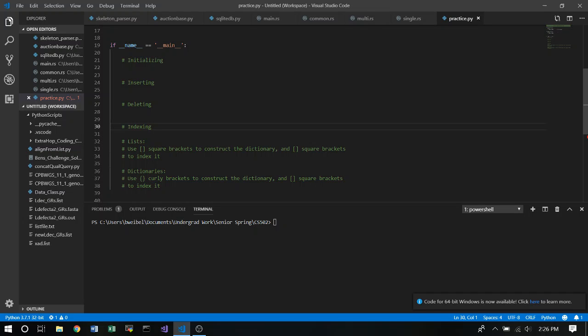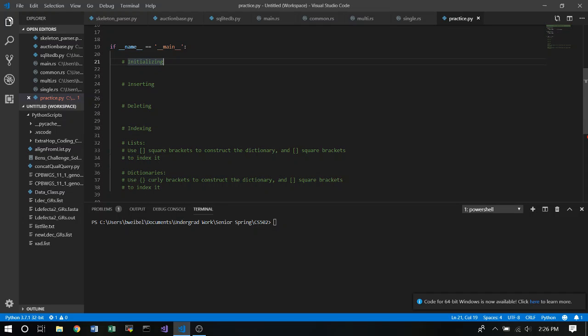Now, the data structures that I will be covering are both lists and dictionaries, which are the main two data structures that you'll be using to store, manipulate, and access and read from data in files that you'll be given as part of your specs for CS 301. So to start, I'm going to show you how to initialize them, insert into each type, delete from them, and index through them.